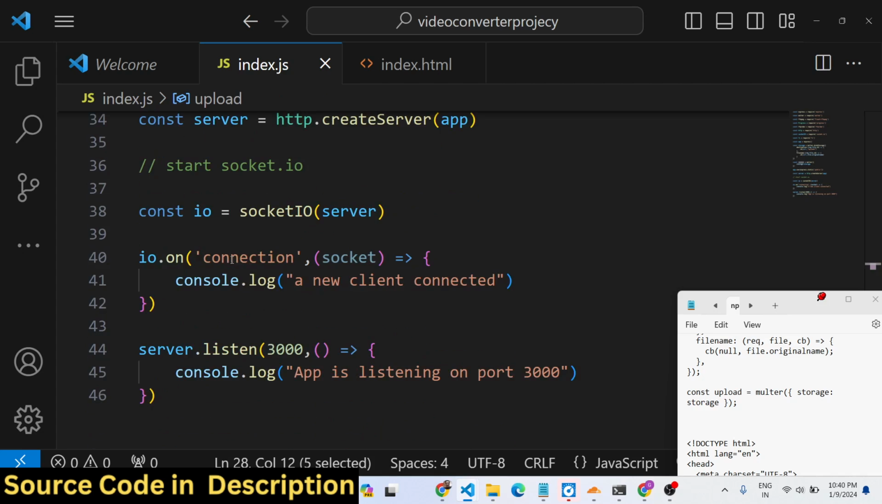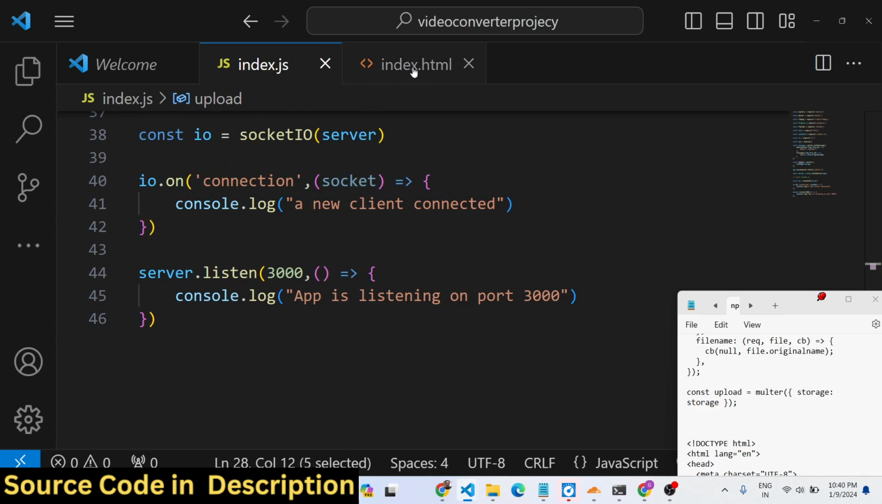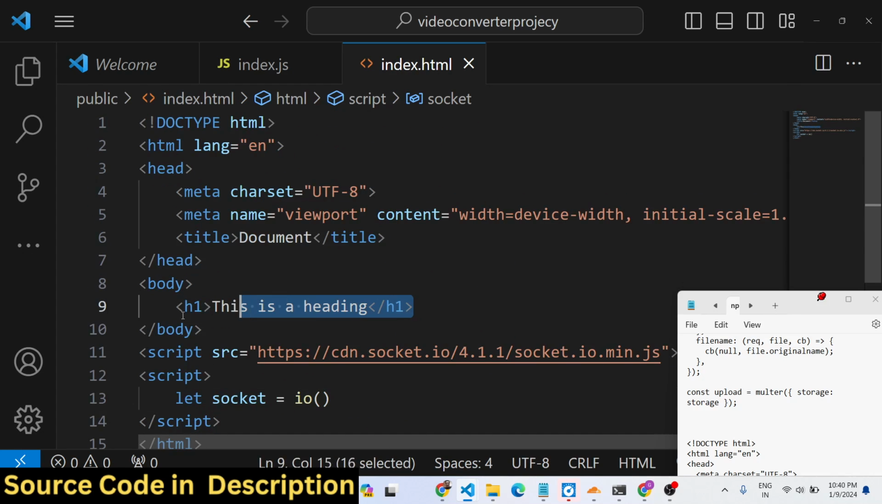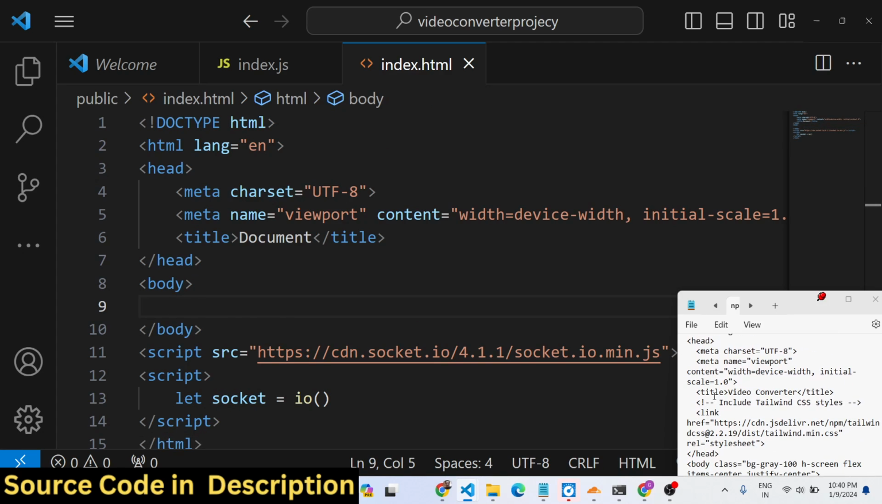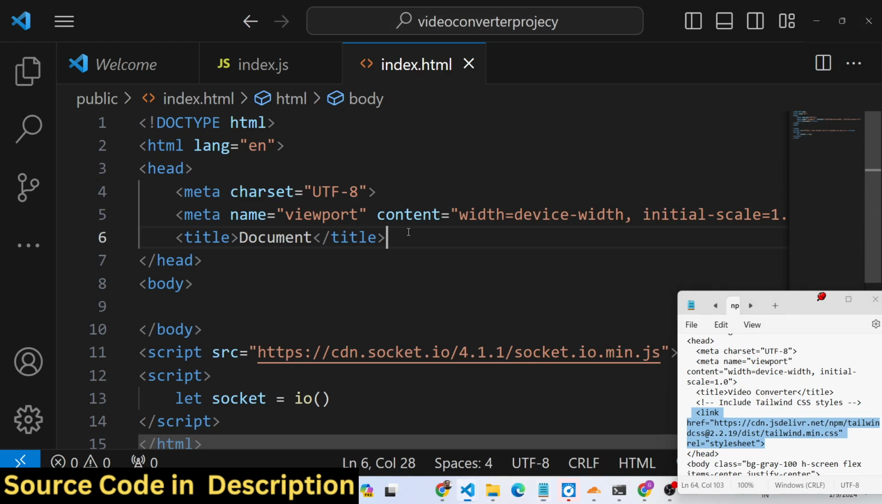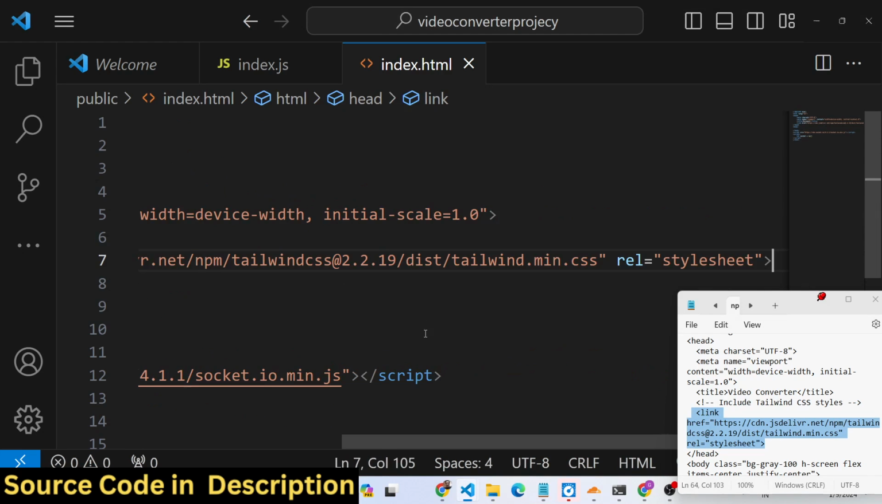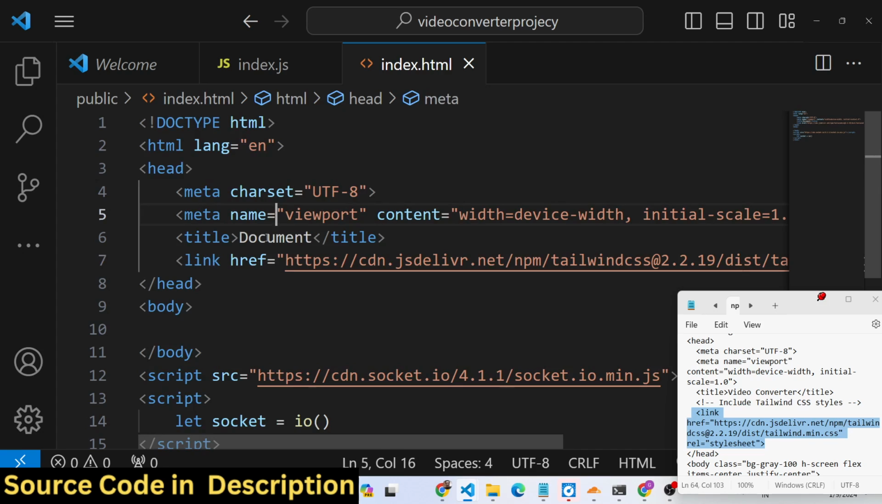Now we can basically make a post request. First of all, we now need to write an actual form. So here we need to include the Tailwind CSS CDN, guys. The links are given. Just after the title, you can include the CDN for Tailwind. And let me change the title as well, to video converter.